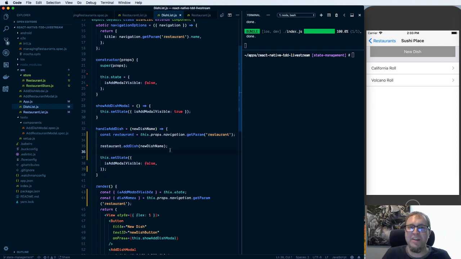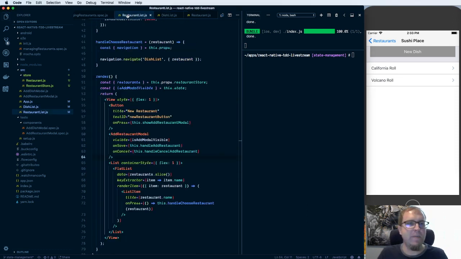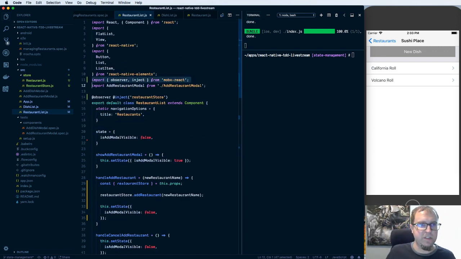Again, I've probably not wired up everything totally correctly here from the start, but ideally when you get it working, everything's wired up just fine. Now we do need to make dish list an observer as well, so let's just copy that in.